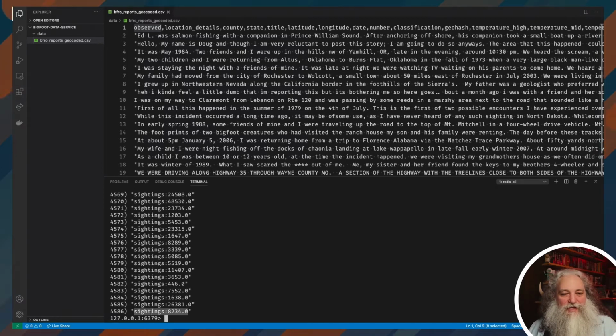Interesting thing here, there's sightings, colon, and then the number. The number, for whatever reason, has a .0 at the end of it. I think this is because the data set was used in machine learning and it was using pandas, and pandas tends to want to spit out numbers with decimal places on them. So that's not ideal, but let's go ahead and take a look at one of these sightings.